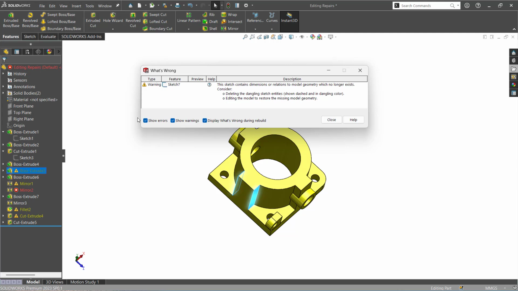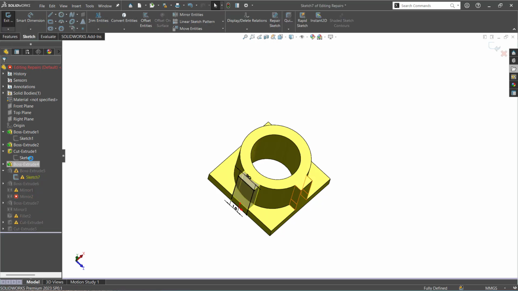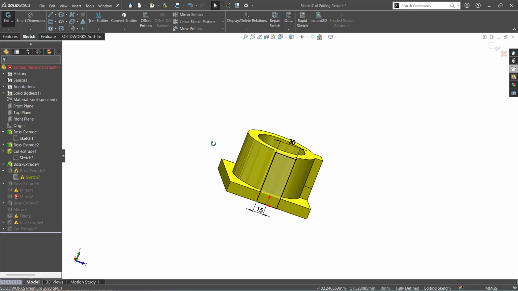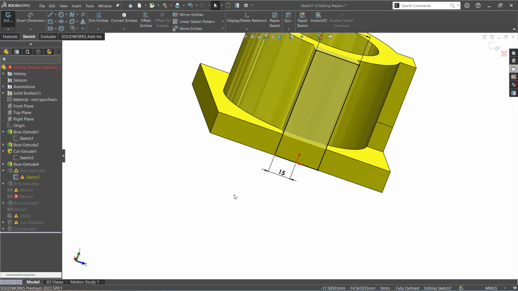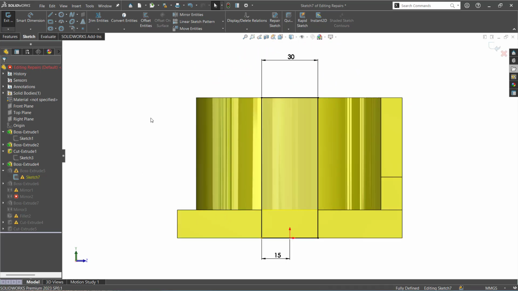Now what about this? The sketch contains dimension or relation to geometry which no longer exists. So dimensions are missing on the sketch. Okay, let's do the same. Edit. I don't see anything. So what is exactly wrong? Do you see something?